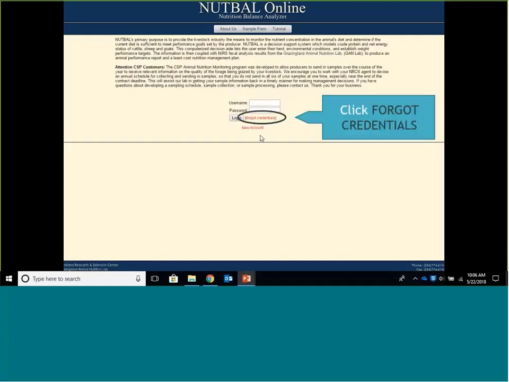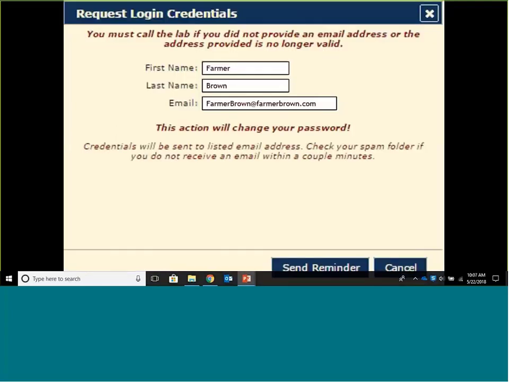And then it'll walk you through a step. It's going to send you a temporary password, and once you get that temporary password emailed to you, you can use that to log in, and you can recreate a new password once you get back in. Here's the requesting the login credentials link. You'll use your first and last name and then your email address, and then this action is going to create your password, and your credentials will be sent to your listed email address.